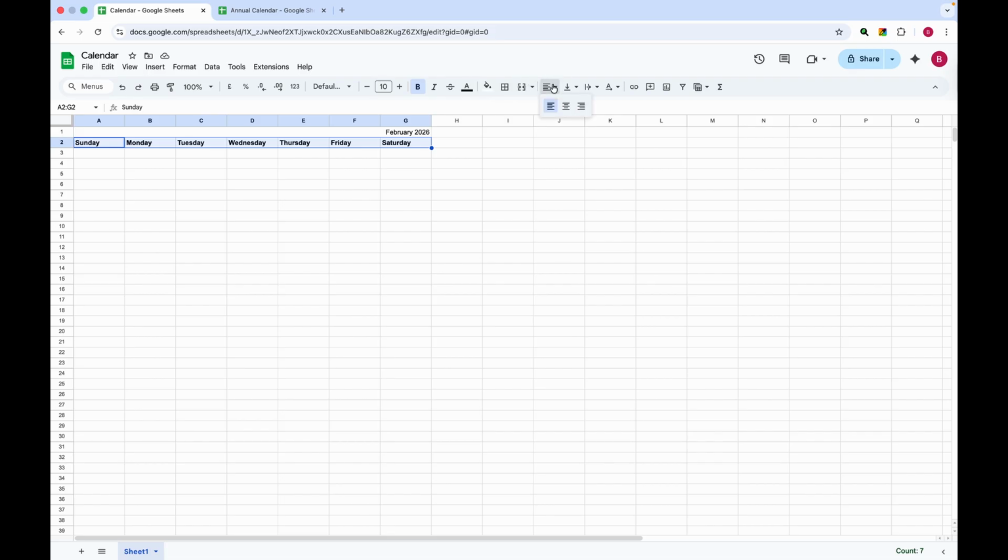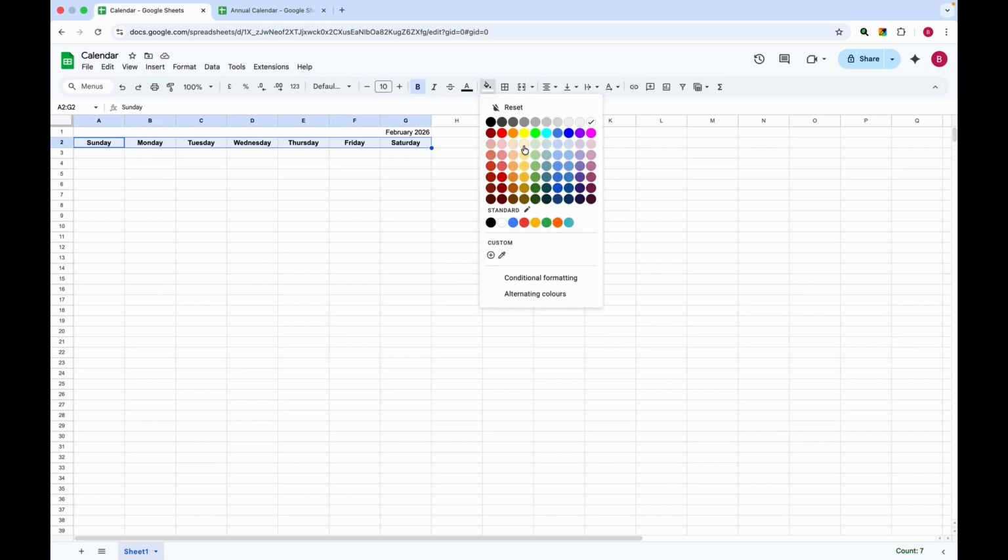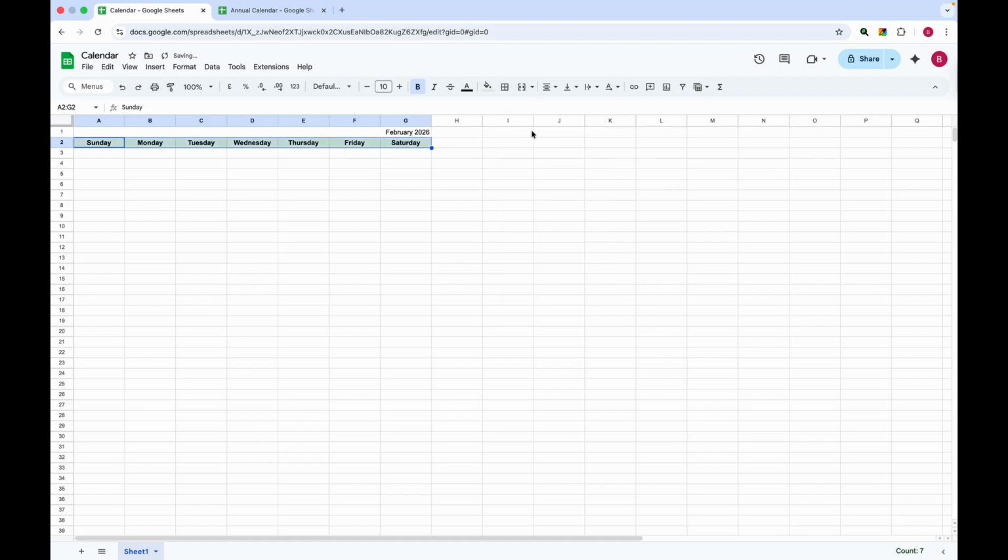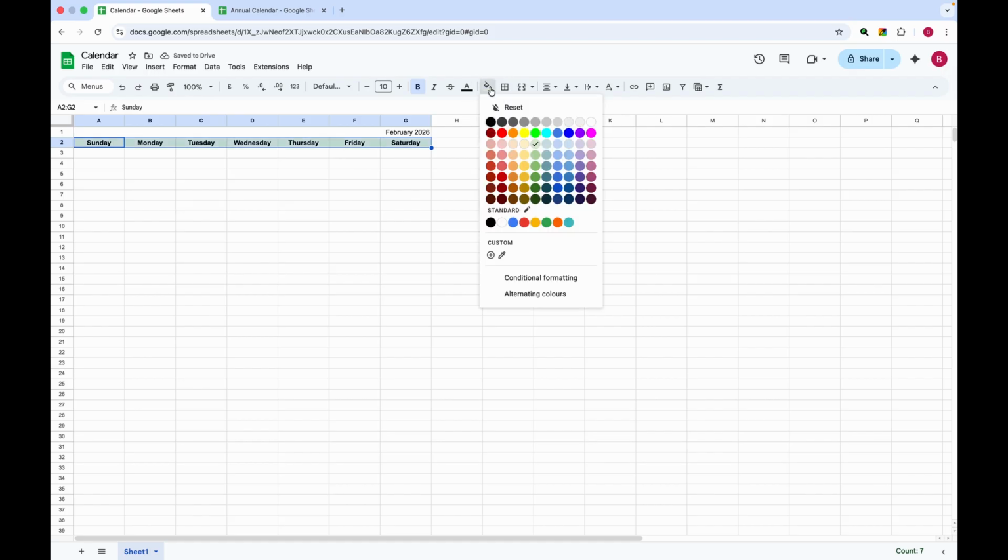So we're going to change the alignment to the center. And then we add a background color. So the background color is the fill color. Okay. And then we select a light background color. You can select any color of your choice.